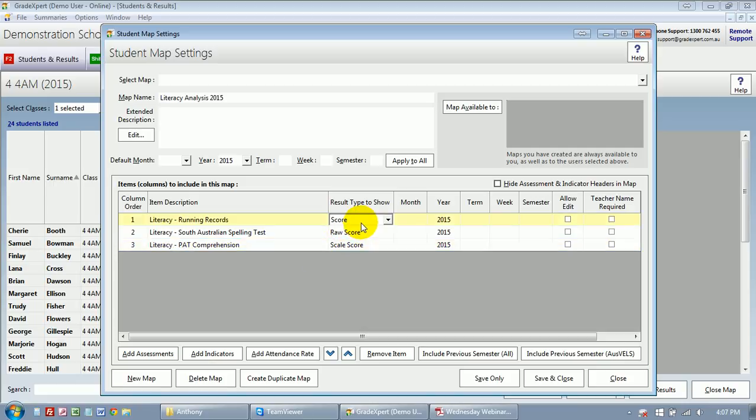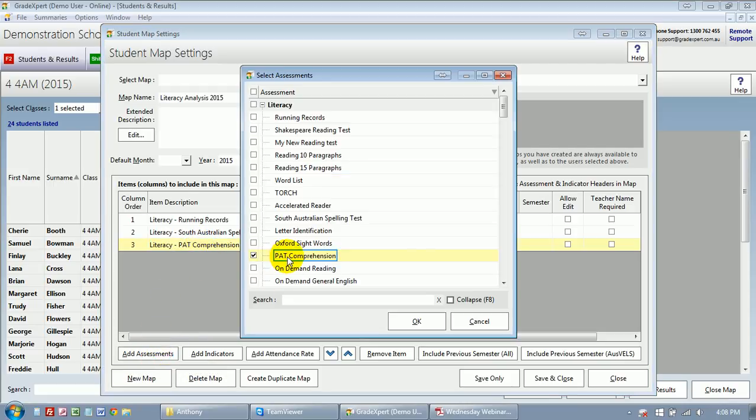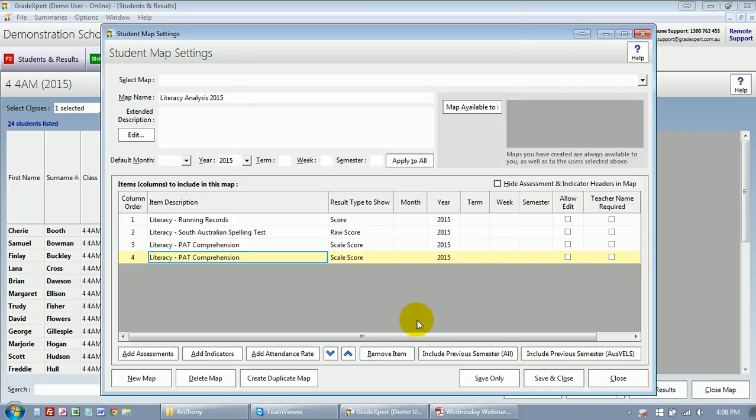I'm going to look at the raw score for running records, the raw score for South Australian spelling test, and the scale score for PAT comprehension. You can change what you're looking at in the map by choosing a different result type to show from this drop-down list. If we wanted to see our PAT comprehension scale score as well as Stanine, what we would do is just add another copy of PAT comprehension. So I'll click Add Assessments, and I'll select PAT comprehension a second time.